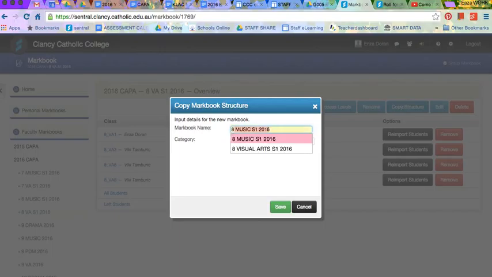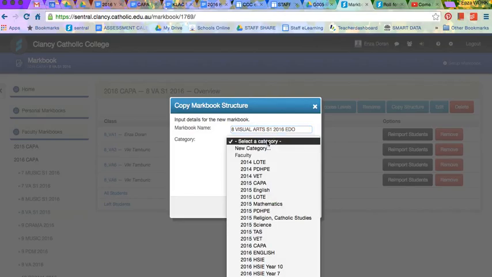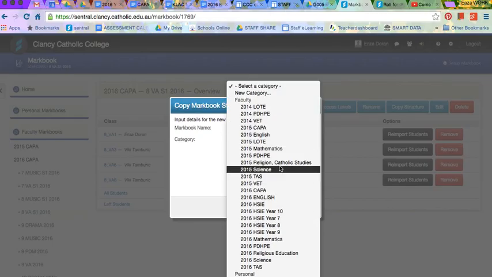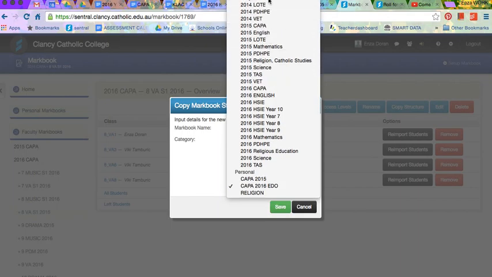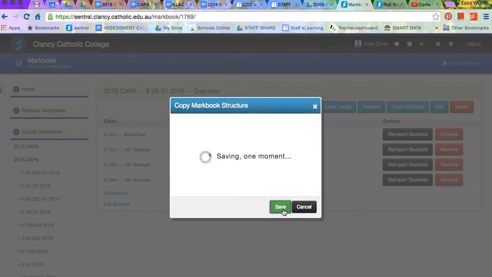So I'm going to call it 8 visual arts semester 1, and again I'm going to put EDO here, and then here it asks you to put it in a category, and see at the top it says faculty or it says personal, and I'm going to put it in personal. You can also see from there that you can actually create a new category up the top as well. So in my personal, and press save.